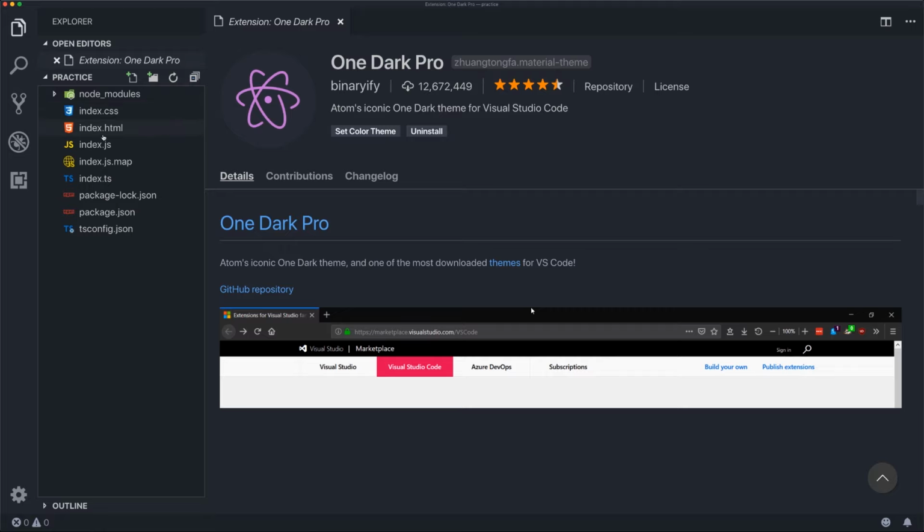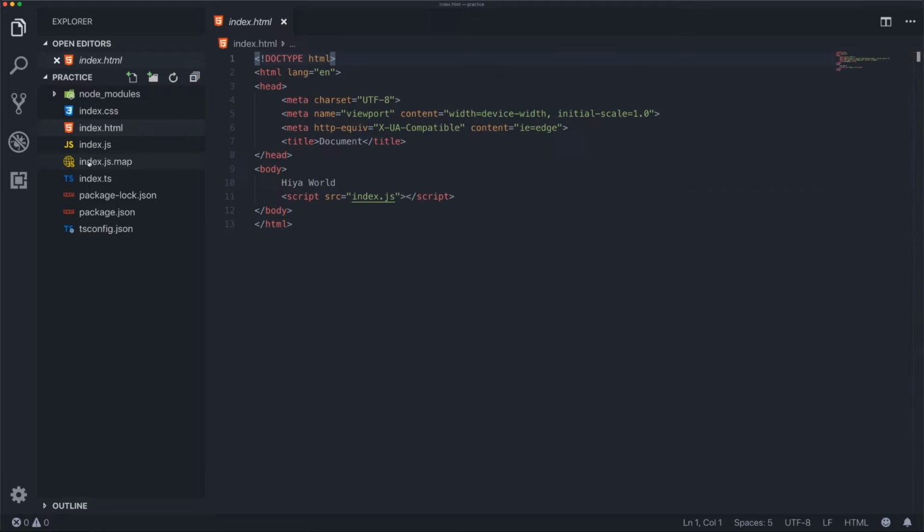It's really good for the eyes, especially when you are actually working at nights. That is why I always choose the dark themes, because that's good for my eyes, especially when I work overnight, and it's easier for me to go back to sleep afterwards.